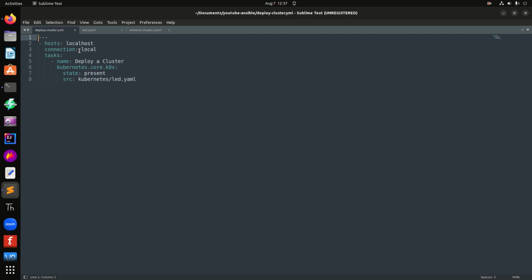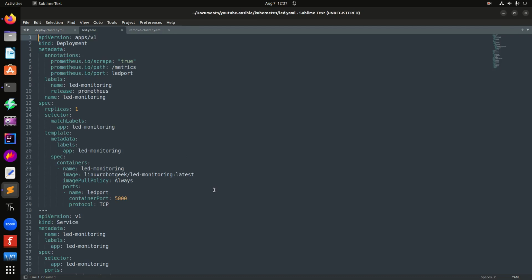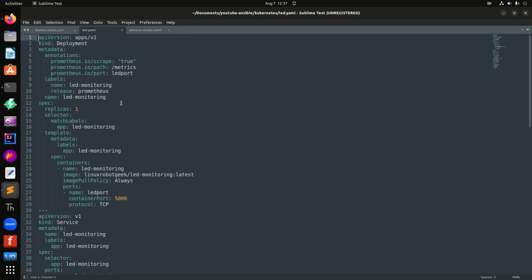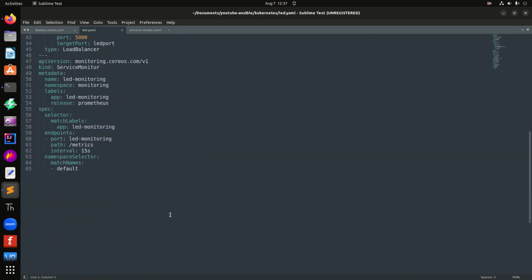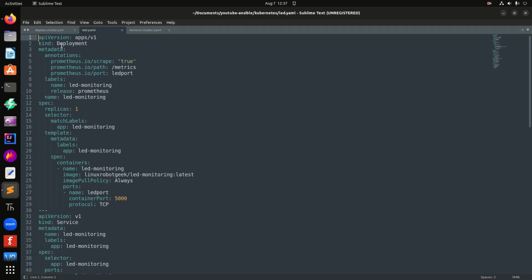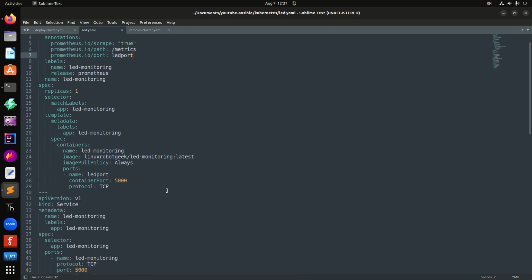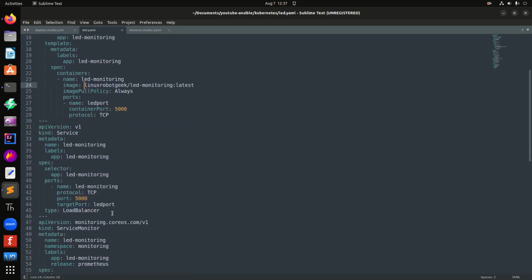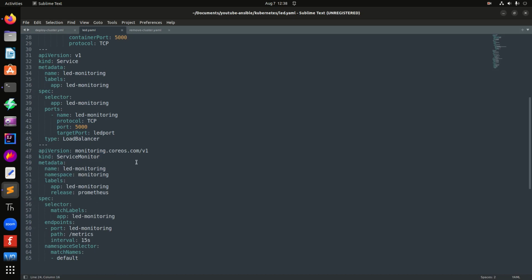Our connection is local. We will deploy a cluster. The state will be present, and we're going to use the src led.yaml, which is our Kubernetes manifest. You may have seen this from my LED Flask video series, so it's the exact same one. This is our deployment. We add our annotations for Prometheus as we did before. We're going to use the same image as we did before. And everything else is still the same, including our service monitor and our service.